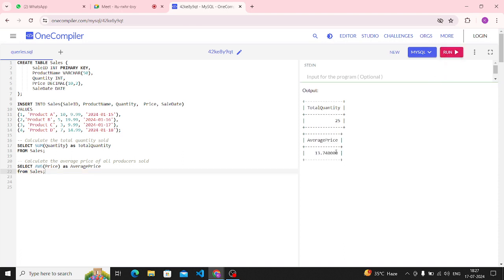Now see our second output, which is average price. Basically the average function will give you the average of your particular column. So this is our second aggregate function. By using this function you can calculate the average of a particular column.